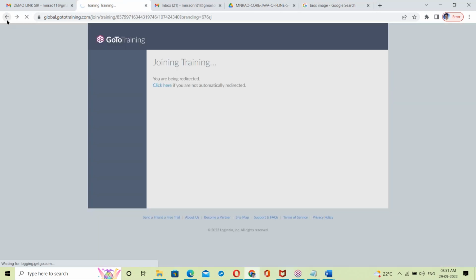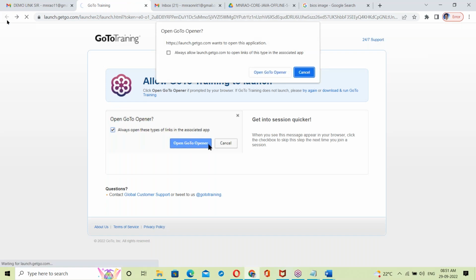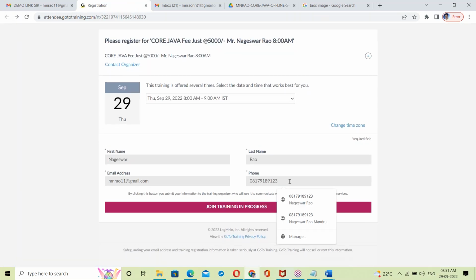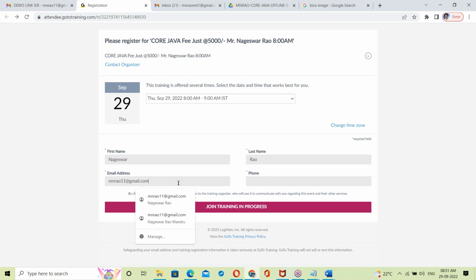Front-end. See, this form is a front-end, right? This form is front-end.